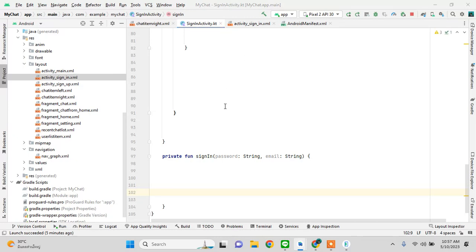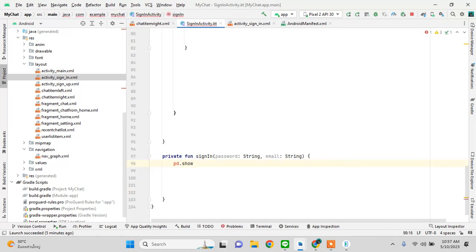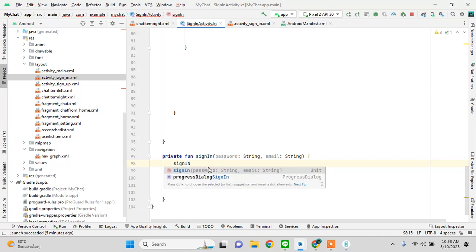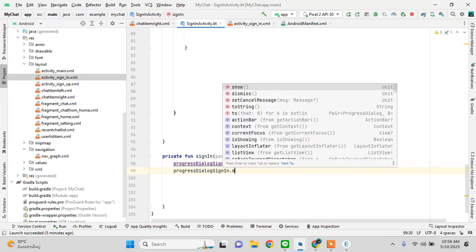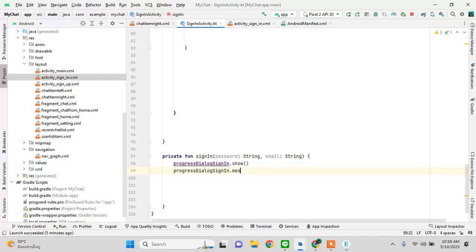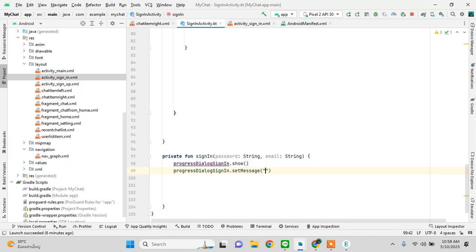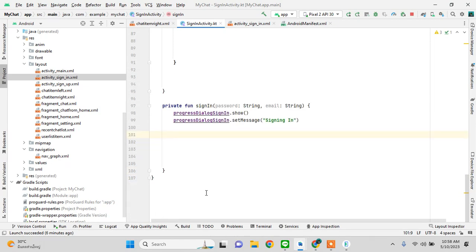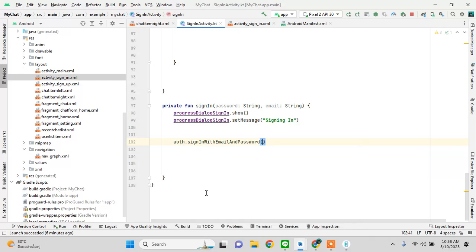Whenever user is hitting the sign in, then a progress dialog needs to appear. Sign in progress dialog, sign in, show. The message has to be signing in. Okay, now authentication. I'm doing this beforehand. Obviously we have to register the user first. Sign in with email and password. So email will come here, password will come here. Add on complete listener.